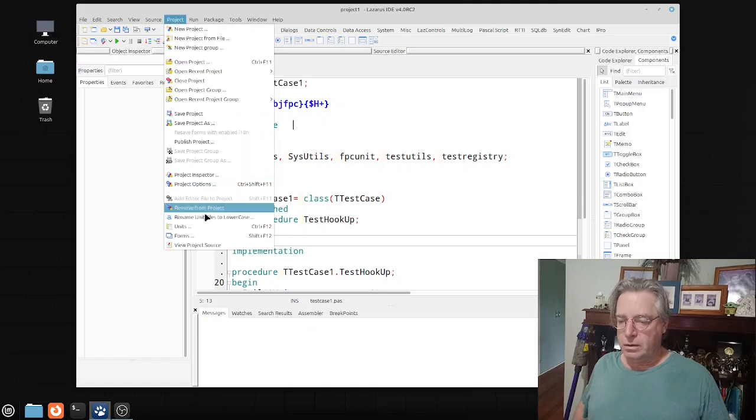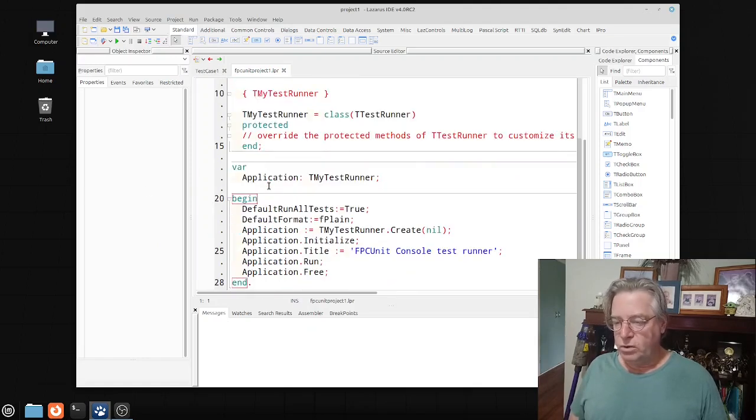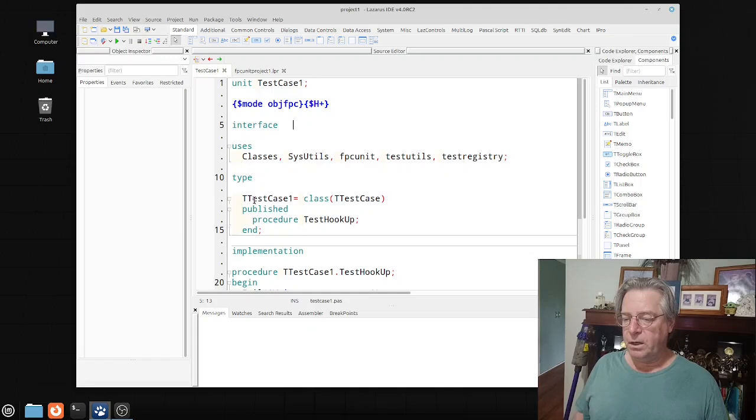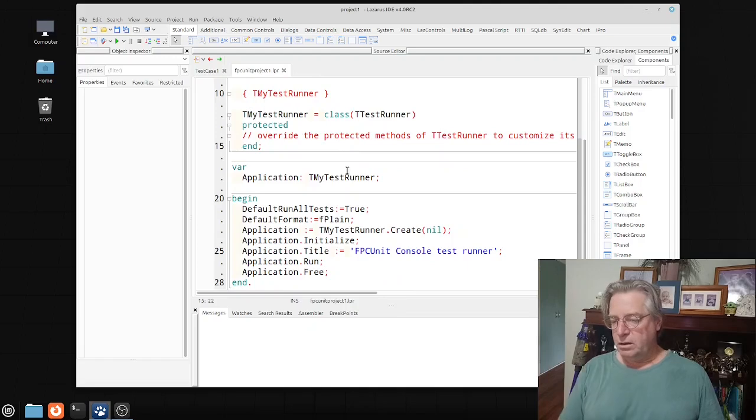The other thing to note here is that you also get the scaffolding. The project source is also created for you, so all you have to worry about is defining your test cases, and they go into the published section here.